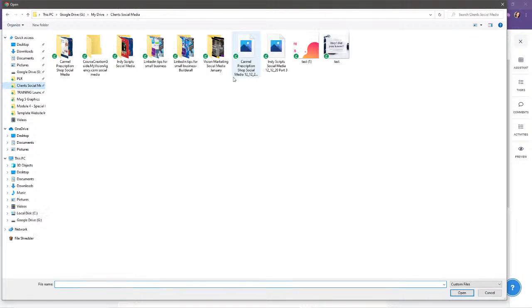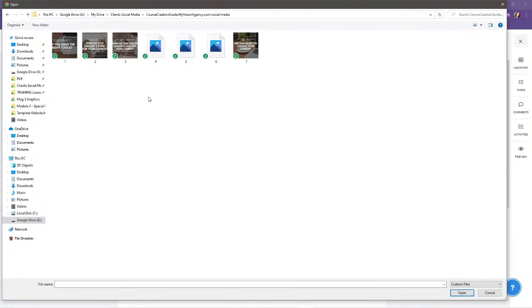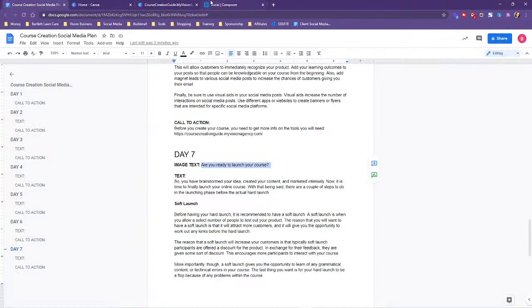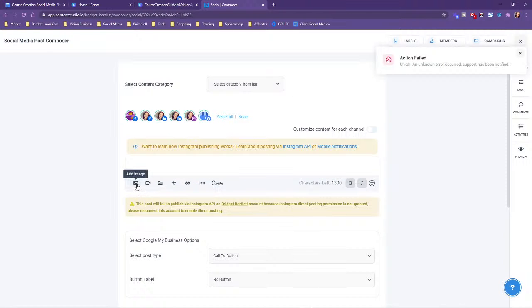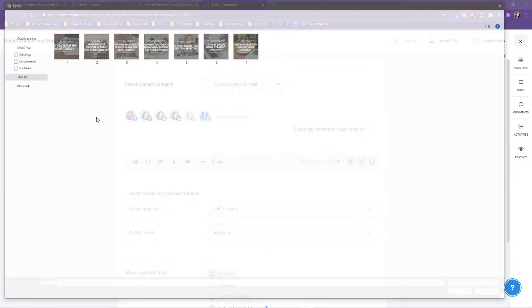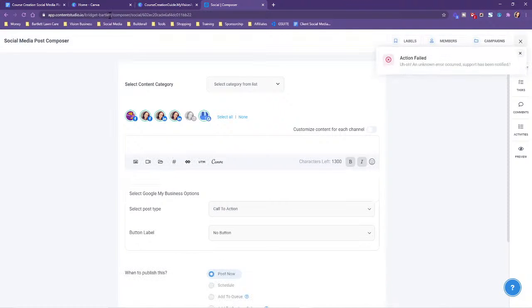Let's go to my client social media. Here are our images. So now we just need to choose day 1. And let's go over here to, what did it say? Action failed. Oh, because I need to, let's see, this post will fail to publish to Instagram because, oh, okay, because I don't have Instagram connected. All right. So anyway, let's bring up our image, and here we go.